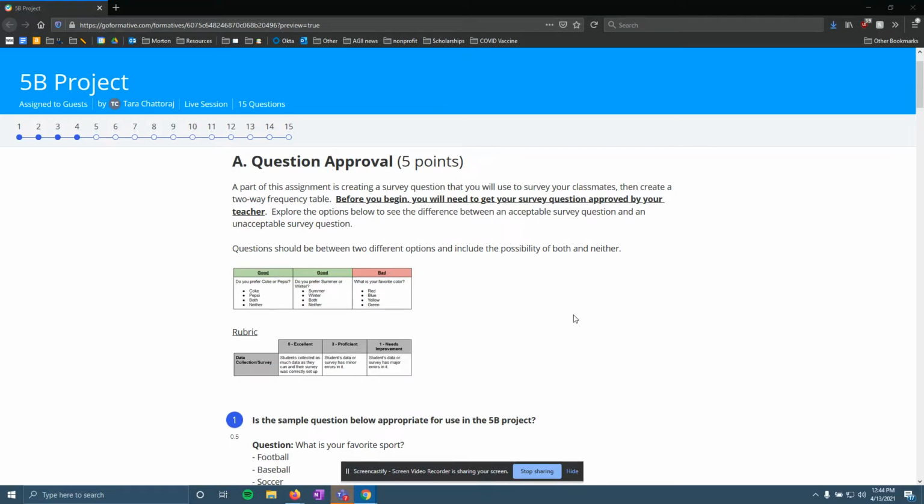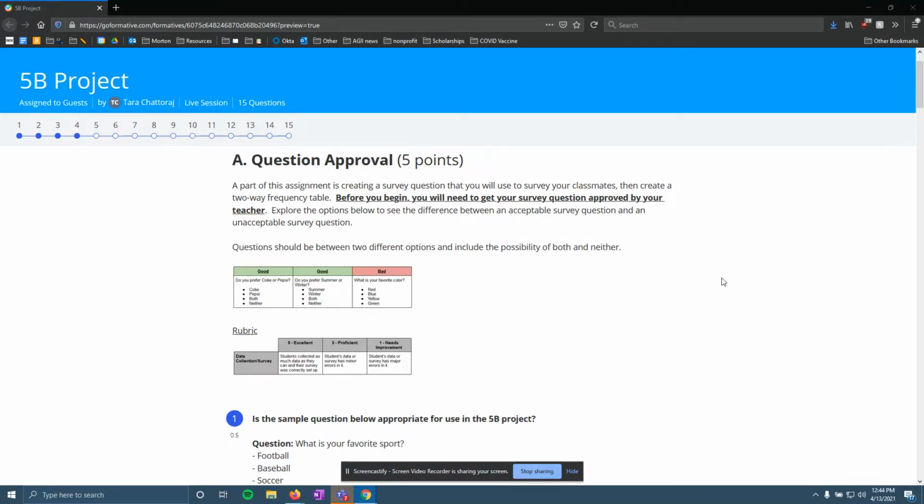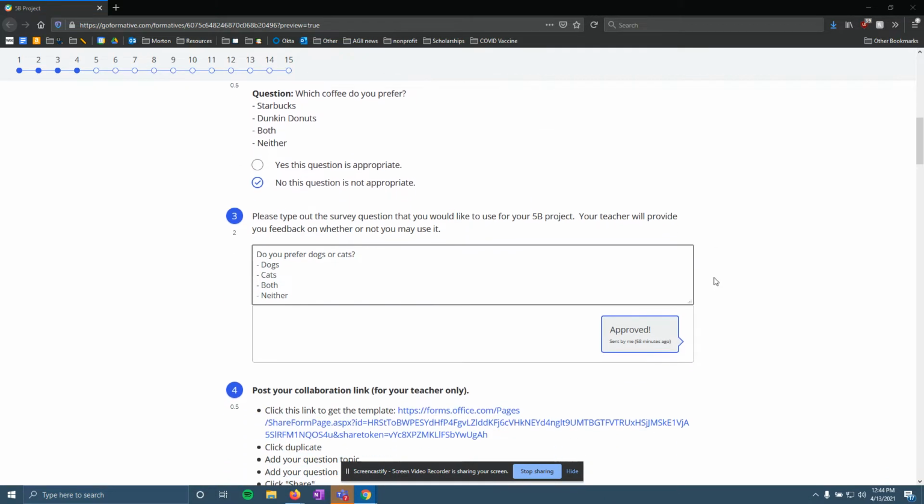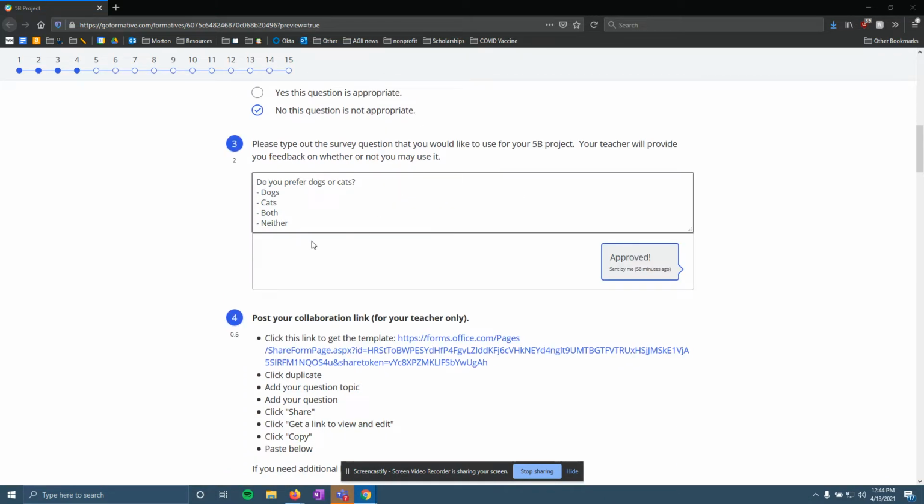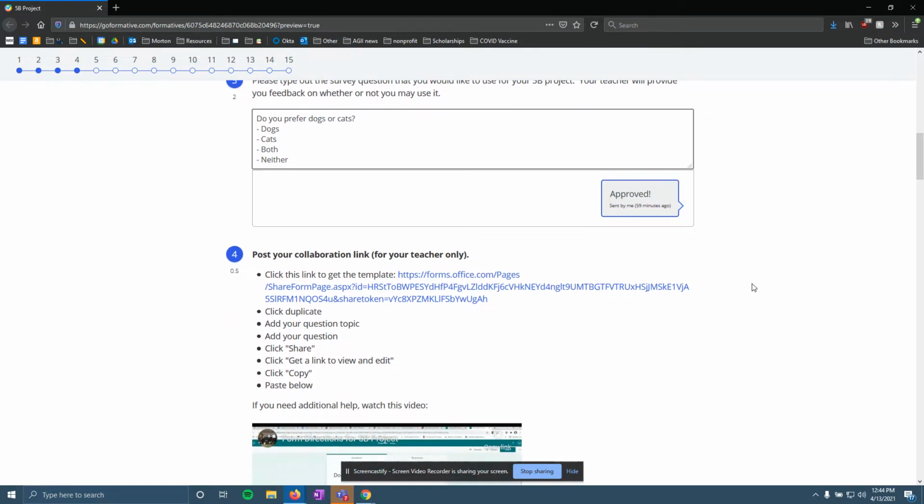Continue working on the 5B project on Section A, question approval. I've answered these 2 questions, and I went ahead and put in my survey question. My survey question, which y'all can't use, is do you prefer dogs or cats? And then those are the 4 answer options. And as you can see, the teacher approved my question. So that means I can move on.